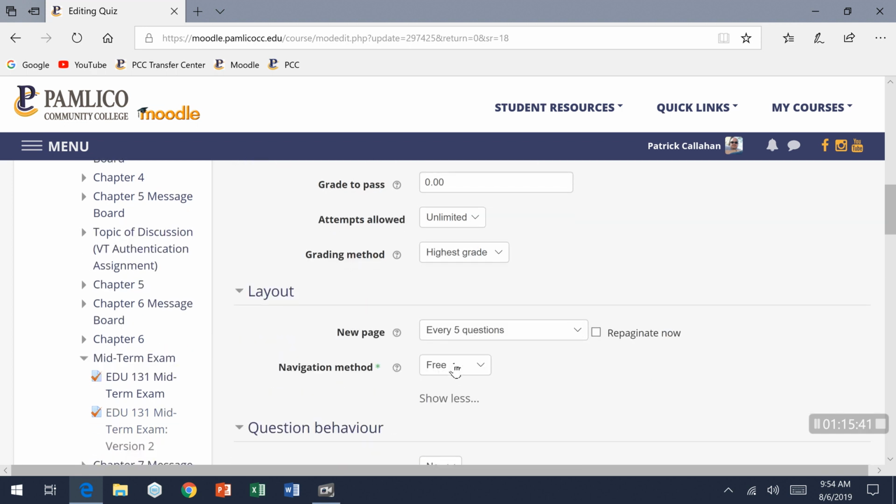This is where I change some things. I like to start a new page every 5 questions. If you have too many questions on a page, if it takes them too long to get through the page, it might time them out. So I put 5 questions on a page so they can get through the page quick. Navigation method, I just leave that on free.